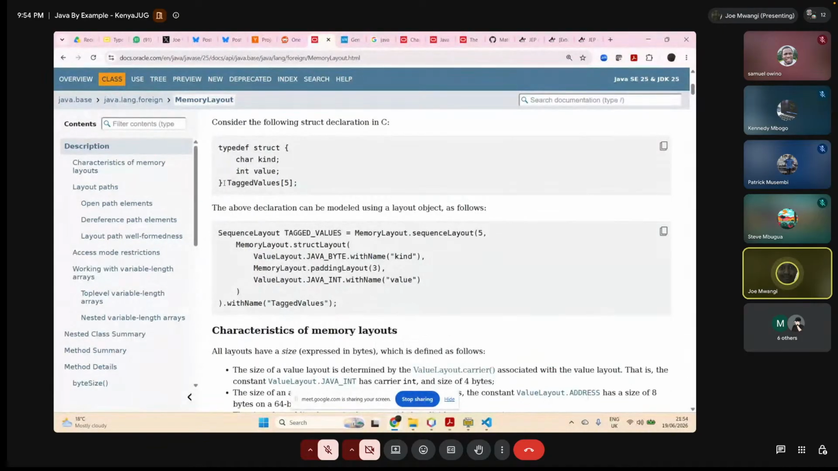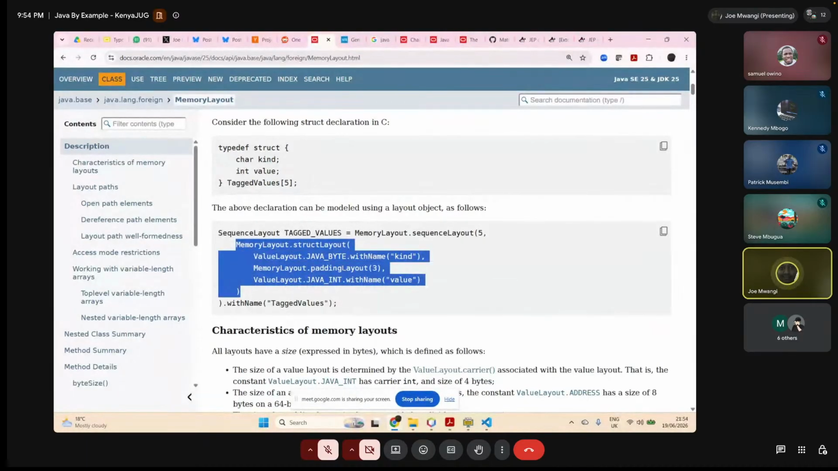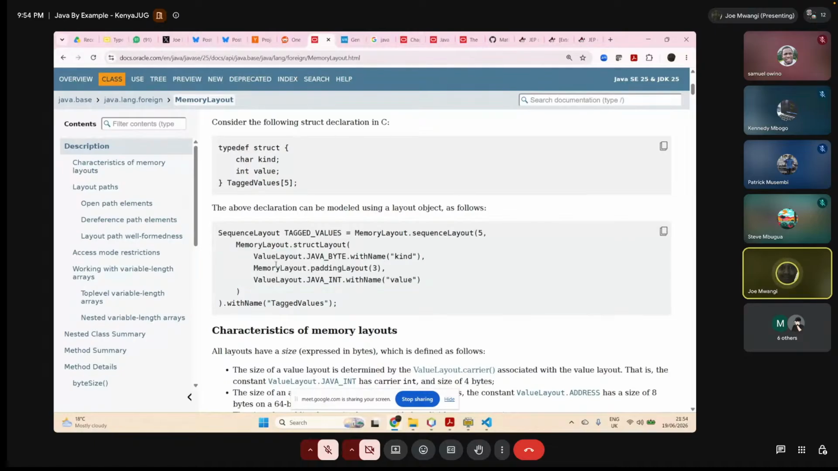So forget the sequence. Actually, you can derive the array directly. So it has a sequence layout. So the sequence layout is a memory layout, the sequence layout of size 5, and then this is a structure definition. You can even give it schema data, which is the variable names now. So Java byte is, now you see the importance of knowing the native type, how many bytes it is in size in memory.